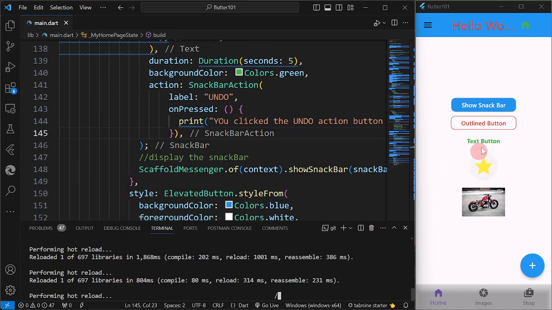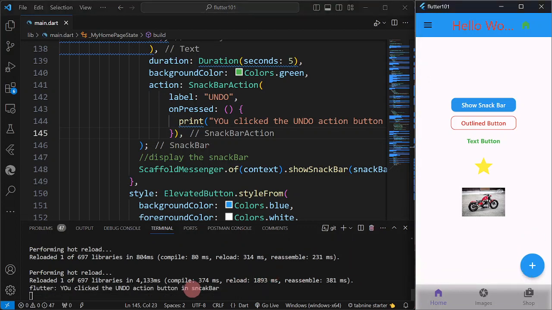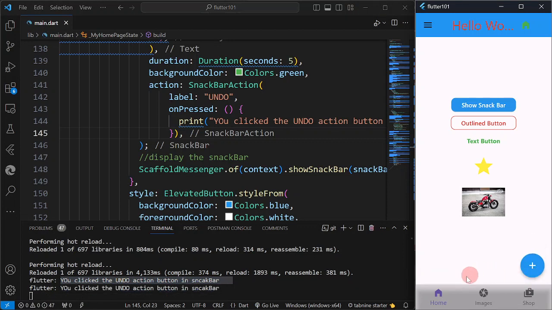Save and reload. Then show Snackbar. Okay, so we have it there, the undo button. So click. So you can see it there: 'You click on the undo button.' And when I click on the undo or on the action button here, the Snackbar automatically closed.